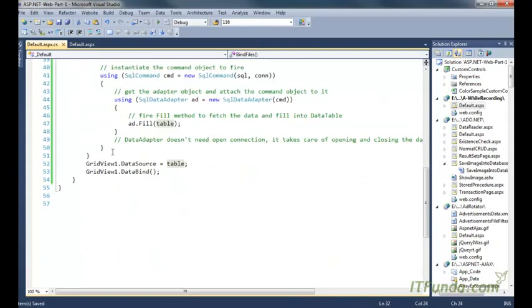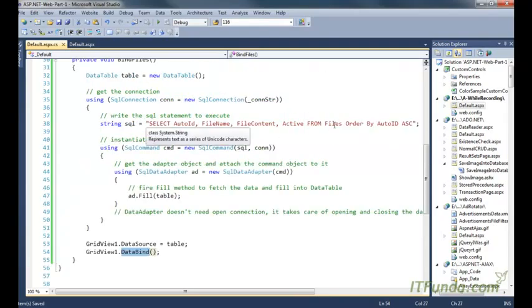And then we are setting the data source of the grid view as the data table, and then we are calling DataBind that will populate the records from this particular database table into this grid view.